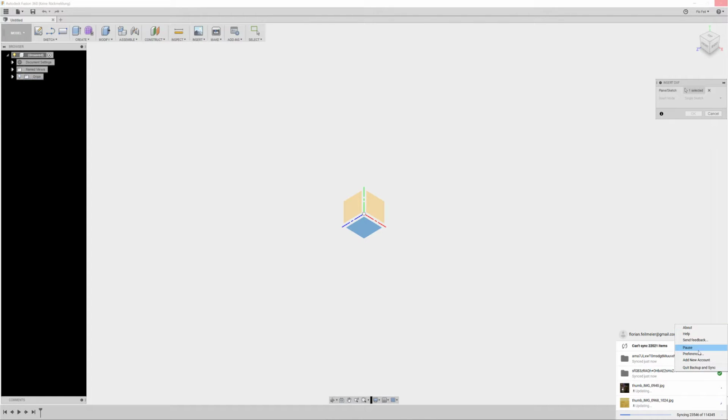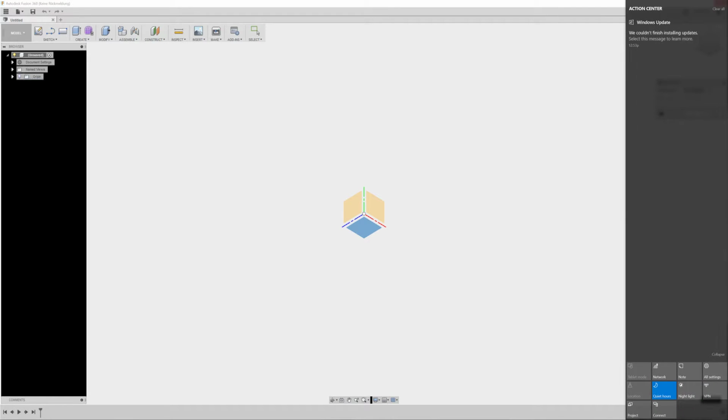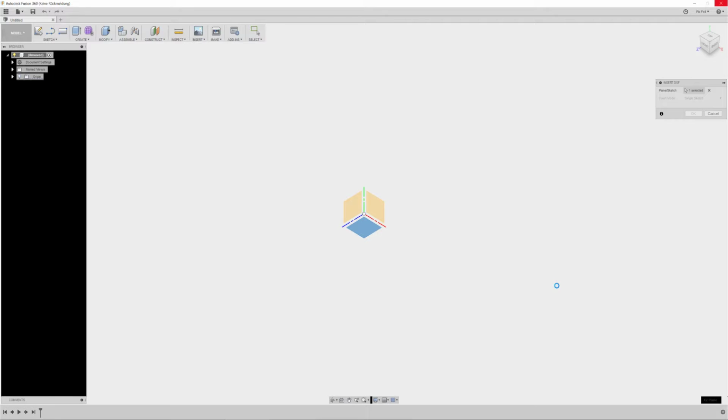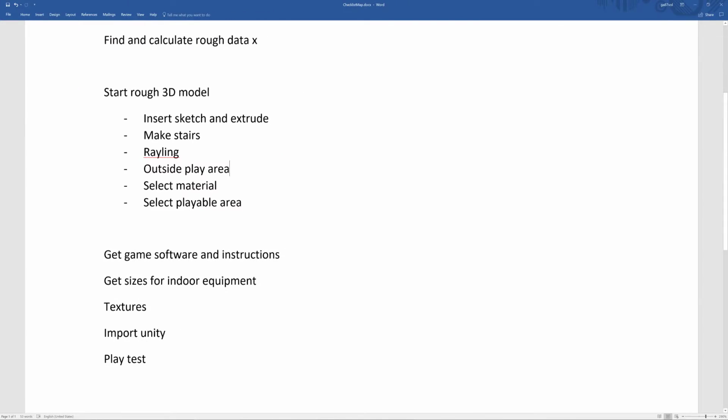Let's close this. Click back up and sync because we actually do need it. Did that change the color? Probably didn't. I turned on the night light. Probably didn't, but hey, who cares?